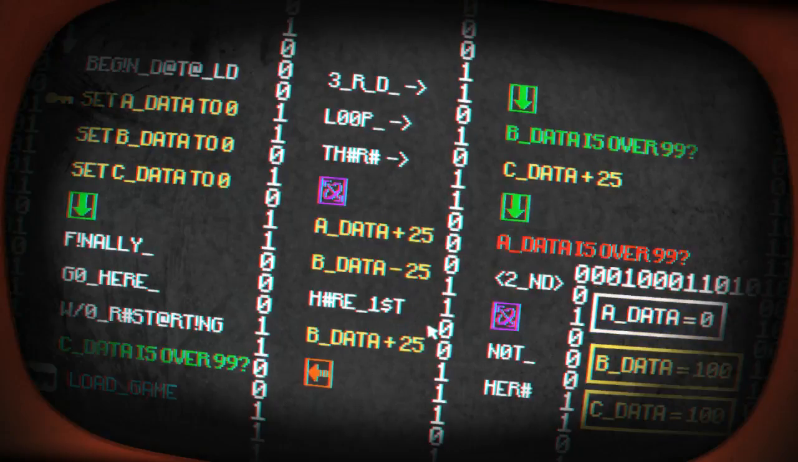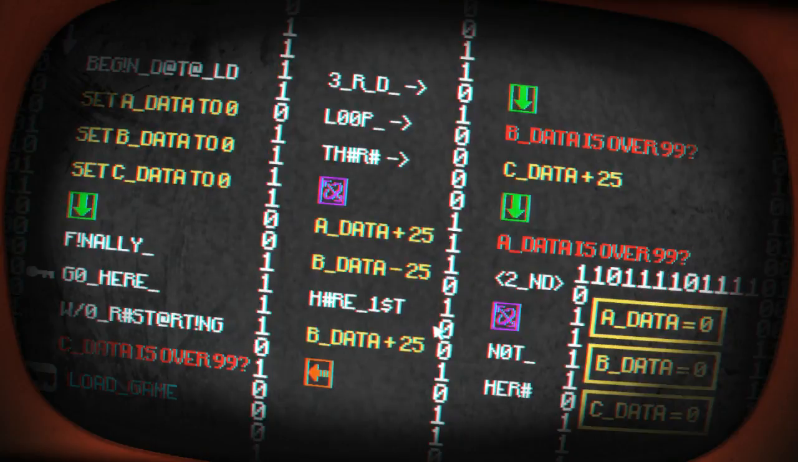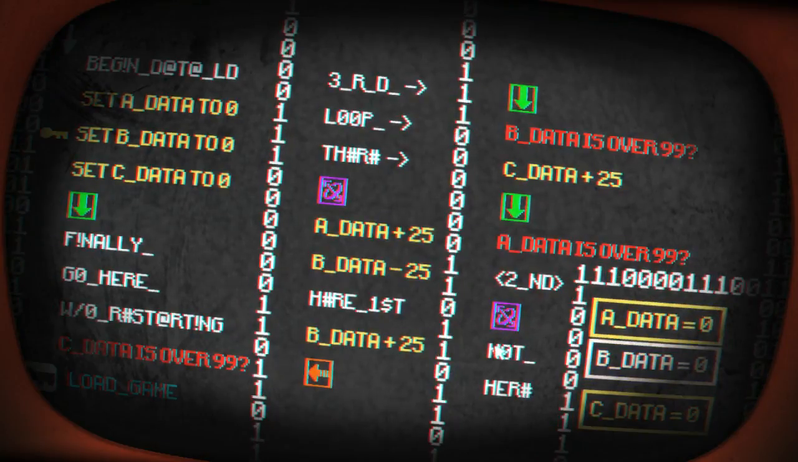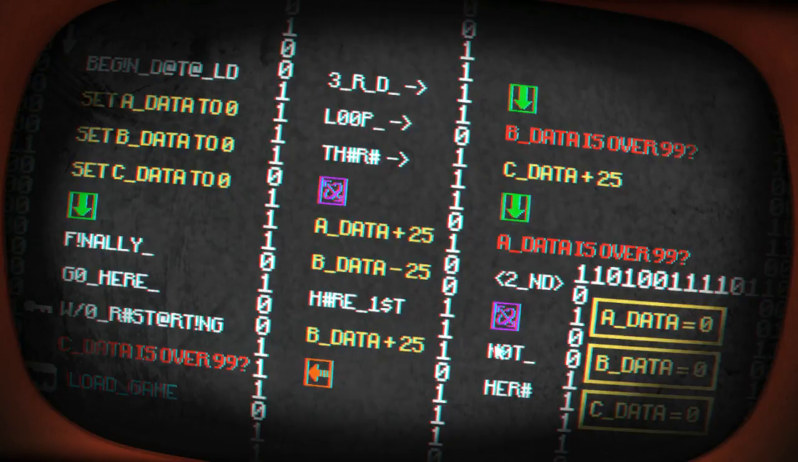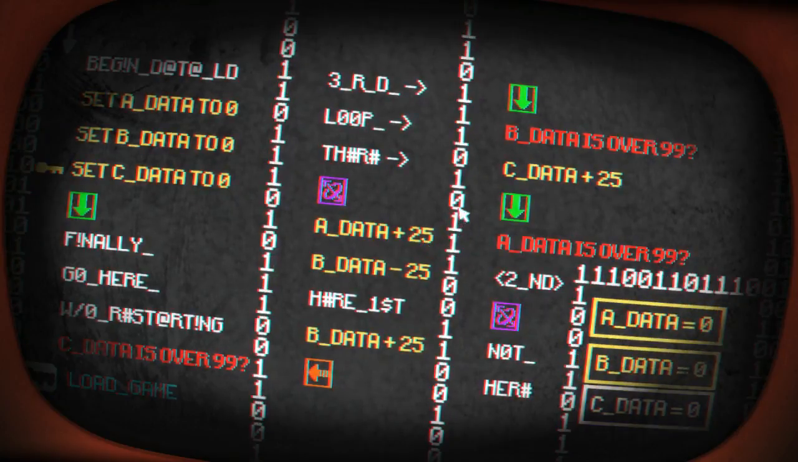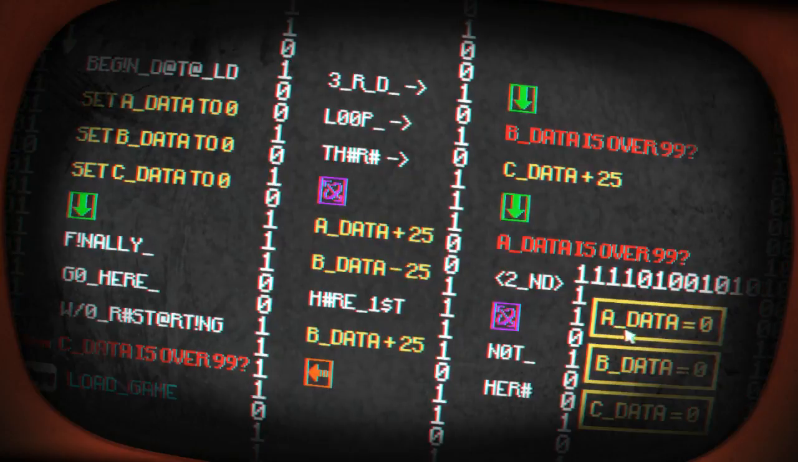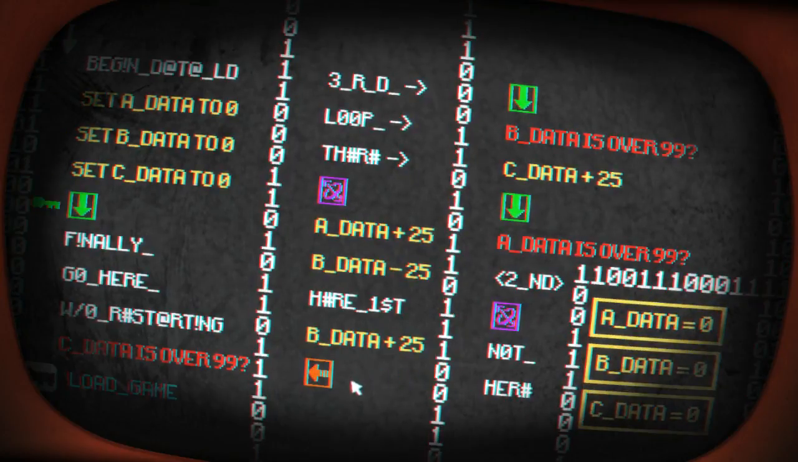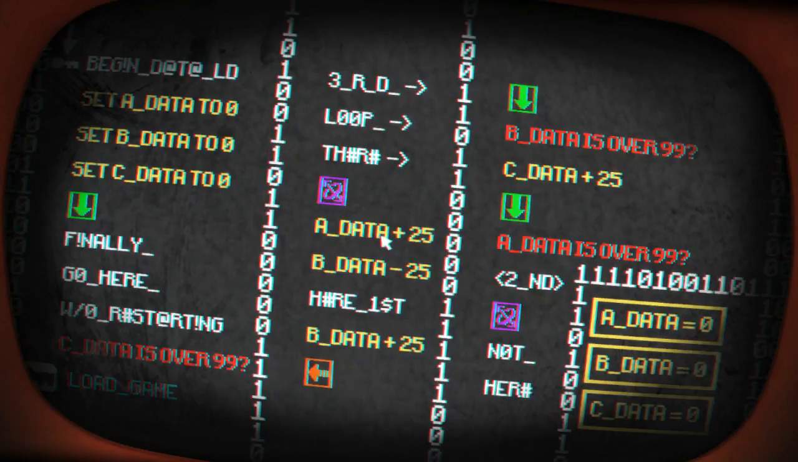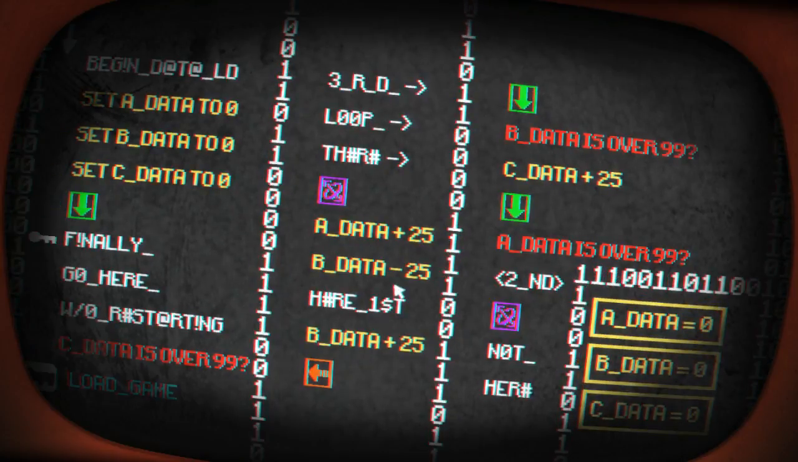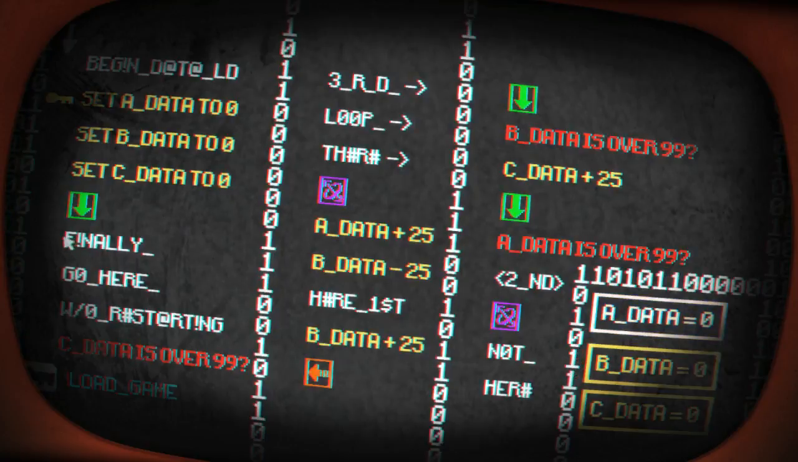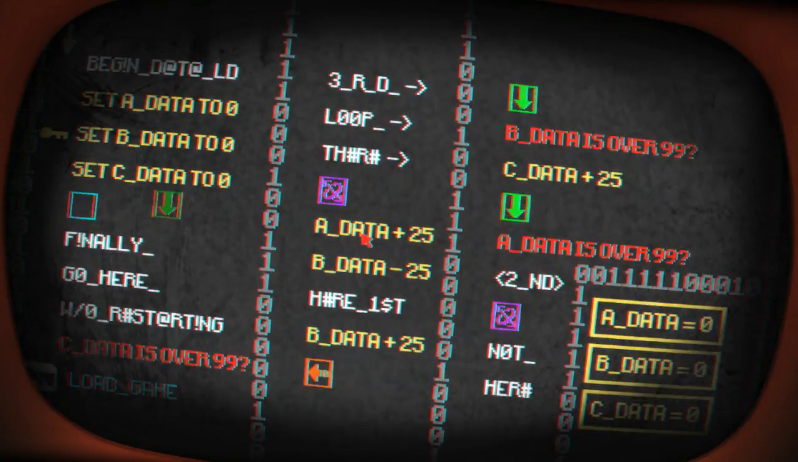See where we left off here. Oh, yeah, this is where we left off. This is some kind of mathematical equation. All right, so we need A data, B data, C data, and let's see here, A data, 25, B data, negative, B data, this. So this is what we're going to do here. I'm going to get this over here first.